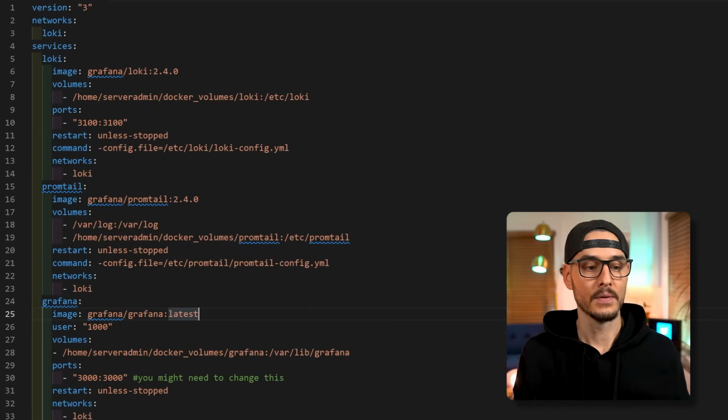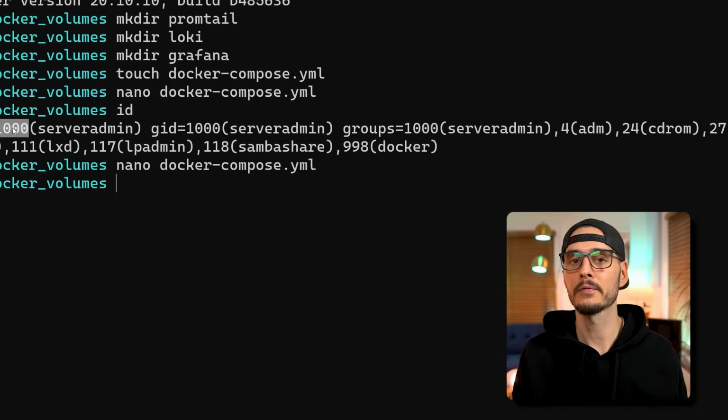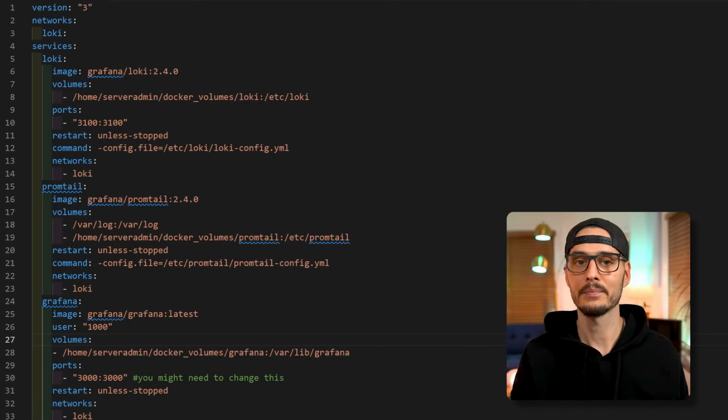Next is Grafana. So this is actually going to spin up Grafana. This one we are pinning to latest because that's what Grafana says to do. Next, we're setting a user of 1000. Now this helps with permission on the volume that Grafana needs to write to. The way you can find this is just running id, and you can see your UID right here, the UID of 1000. Now again, that might be different for you, but take that value and plug it into the config. Then speaking of volumes and persistence, this is where our volume is going to be stored for Grafana.